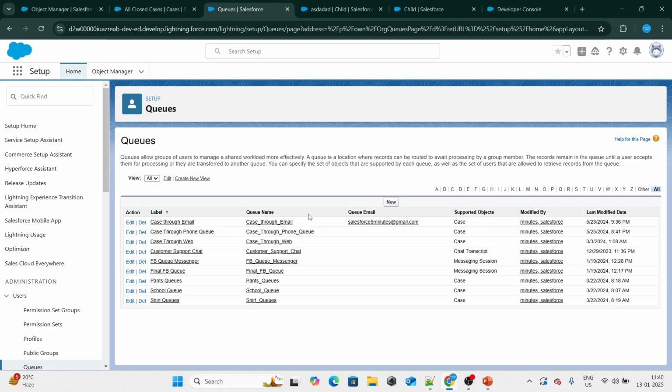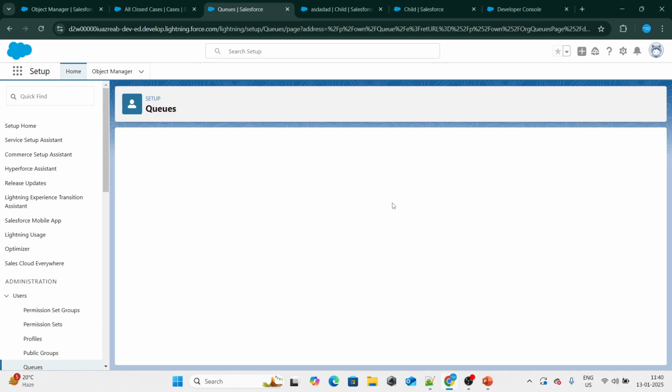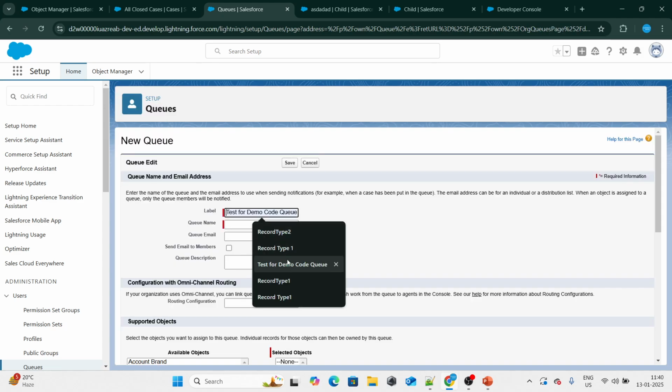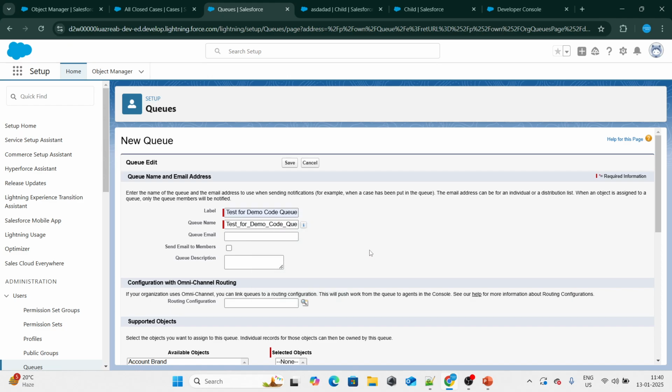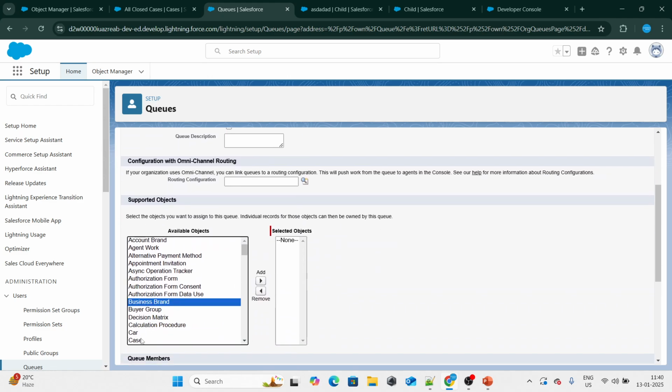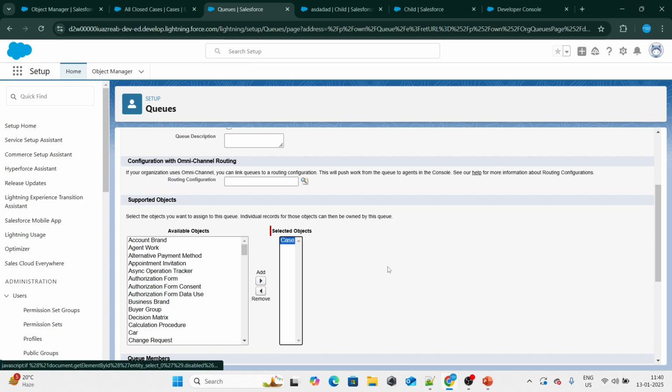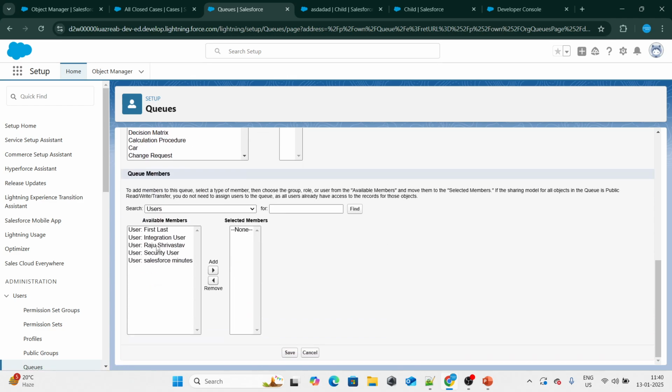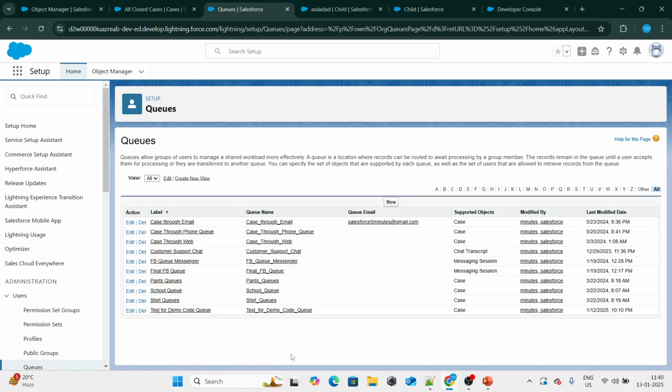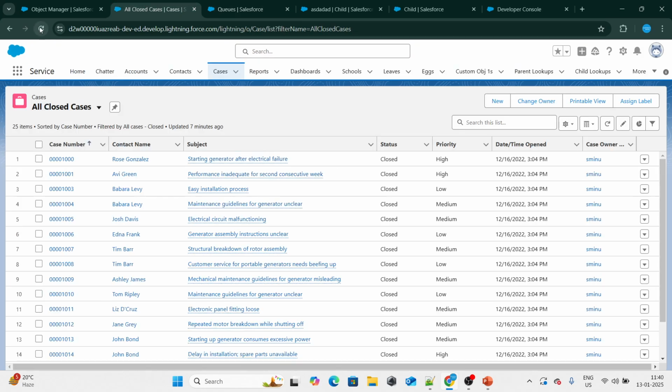So let's go ahead and create a queue. I will click on new. I will create a queue named test for demo queue, and I'll create it for the case object. I'll add Raju Srivastav to the queue and click on save. Now as soon as I've created a queue named test for demo queue, let's see what happens on the record level or on the layout level.